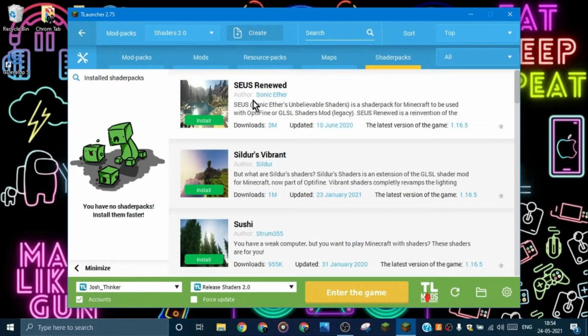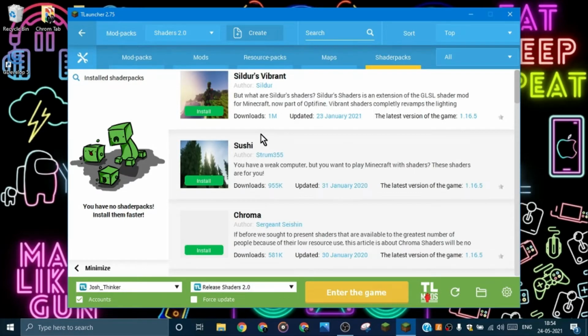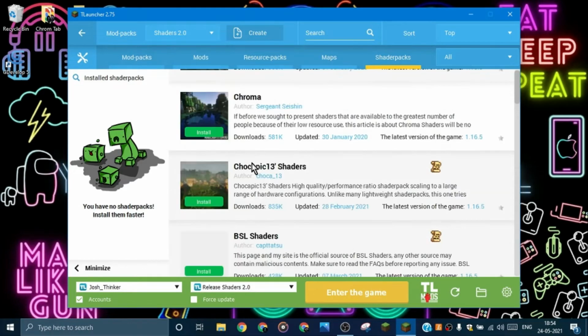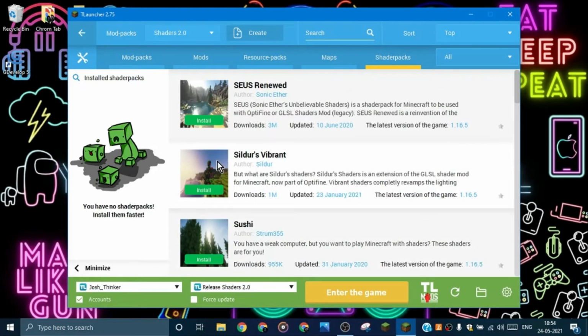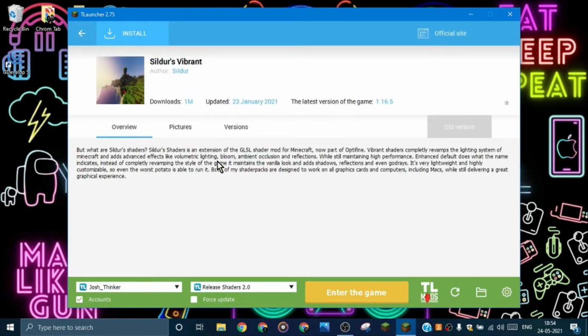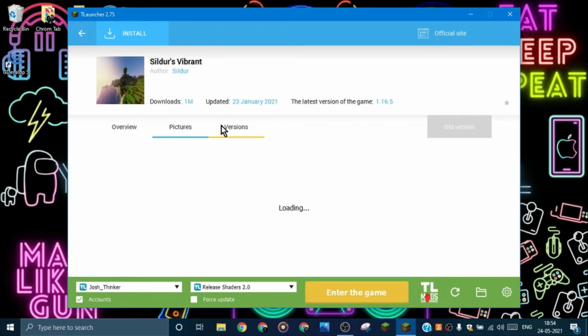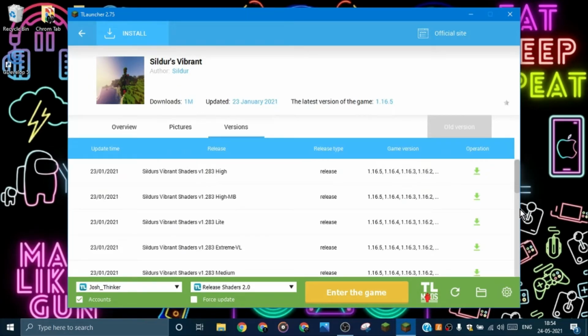Once I've done that, go to Shaders or Shader Packs over here, and here you'll see lots of shaders, and each one of them is nice in its own way. So I'm going to go with Sildur's Vibrant, because that's the shader which I took last time, and it's very nice. You see a bunch of versions of Sildur's Vibrant in here.